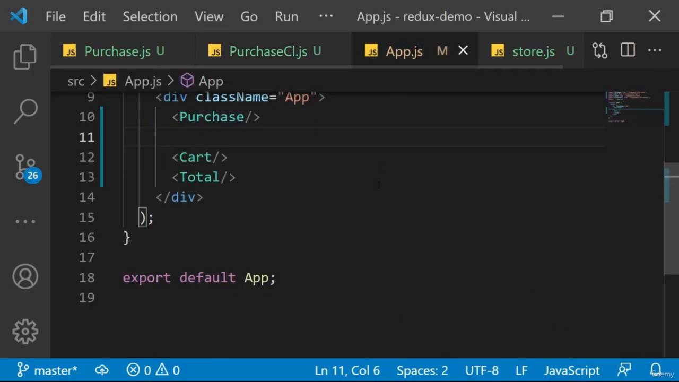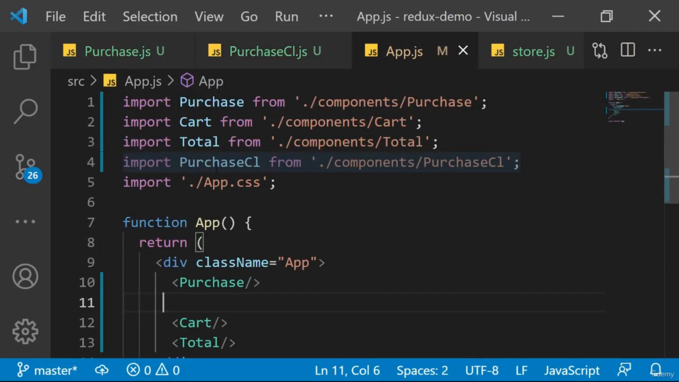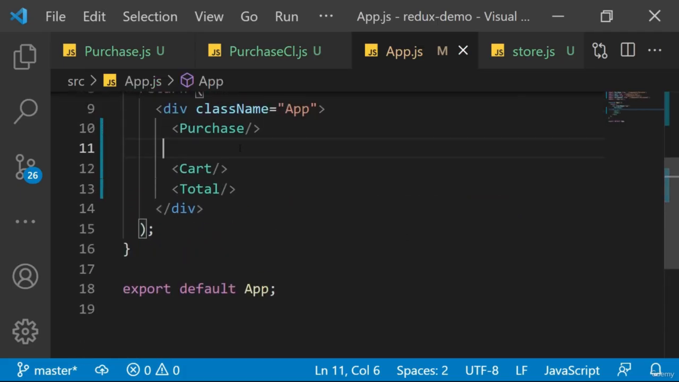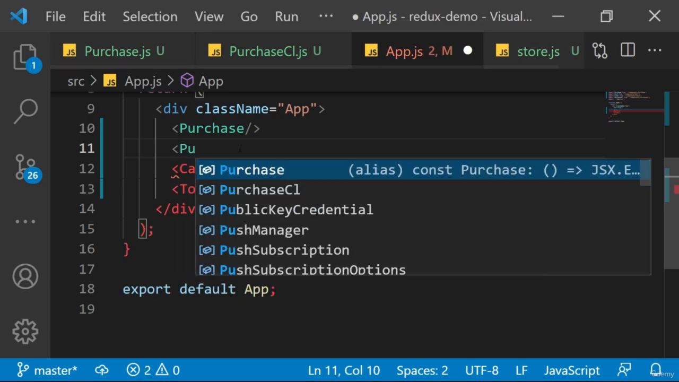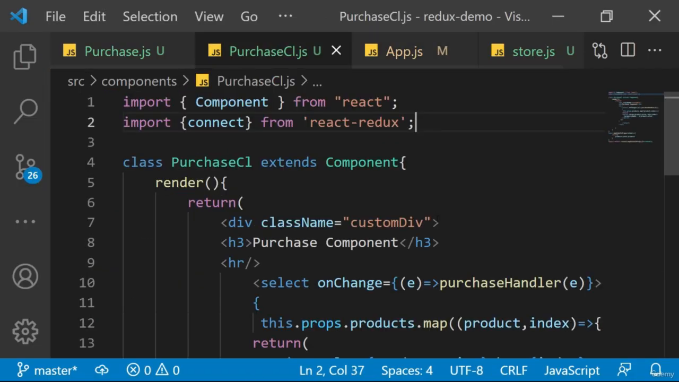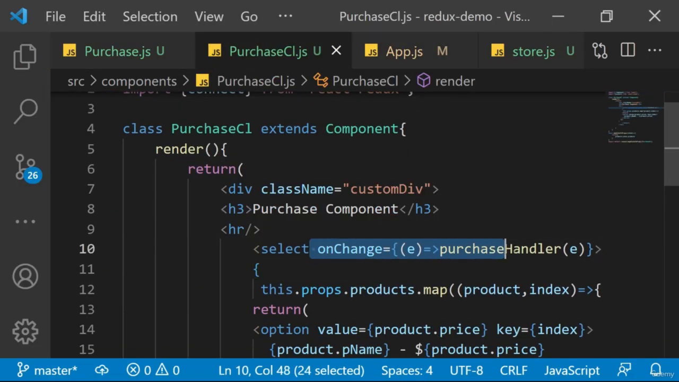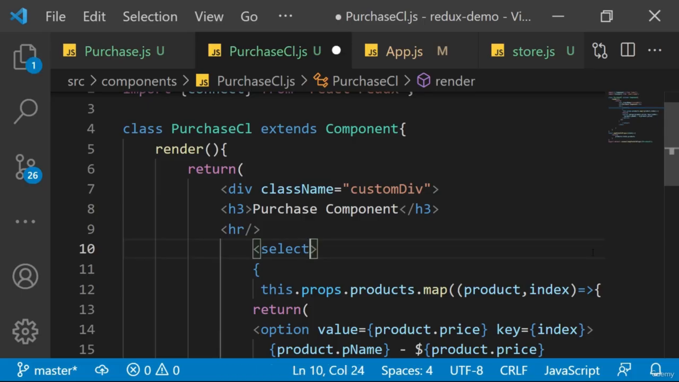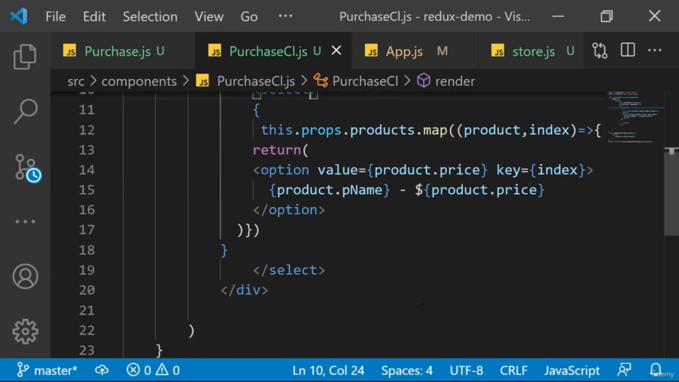Alright, so now this component is configured. Let's go to app.js. I have already imported the purchase CL, that is the class, and I'll leave the purchase class as it is, and we add the purchase CL here. There will be two purchase components in this case, but that's fine. We just need to try the class component. I need to remove this handler as we will see this after we are done with the dispatch. In the next lecture, we will write the code for dispatching the action. So at the moment I am removing it, and let me just save this.